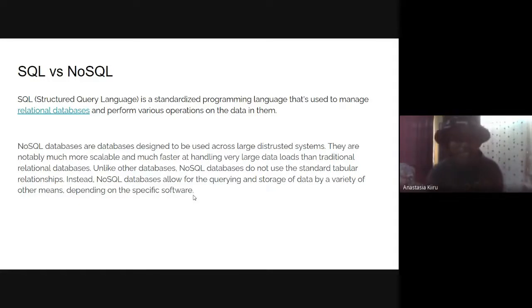NoSQL, on the other hand, is designed to be used across large distributed systems. They are notably much more scalable and much faster at handling very large data loads than traditional relational databases. Apart from the fact that NoSQL is not relational, the reason NoSQL came up in the first place is that when dealing with distributed systems and working from multiple areas, SQL can be challenging, and NoSQL deals very well with these distributed systems. That's one of the reasons NoSQL came up. And just the way NoSQL has been made, it can really have high performance in a distributed case, and it is highly scalable as well.